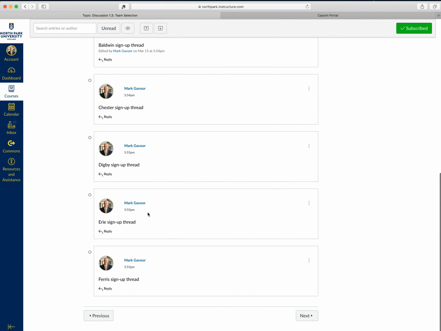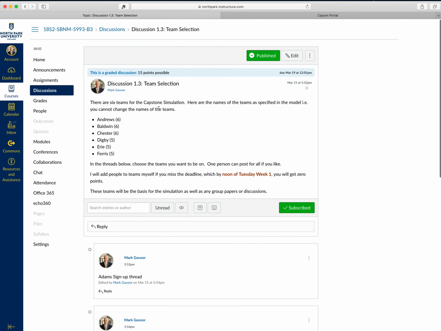And I'm going to let you pick teams. There are 6 teams. Here are the names of them. Andrews, Baldwin, and Chester will each have 6 people on them. Digby, Erie, and Ferris will have 5. So in the threads below, choose the team you want to be on. One person can post for all if you like. I will add people to teams myself if you miss the deadline, which is noon of Tuesday, week 1. You will get 0 points for this 15-point exercise.